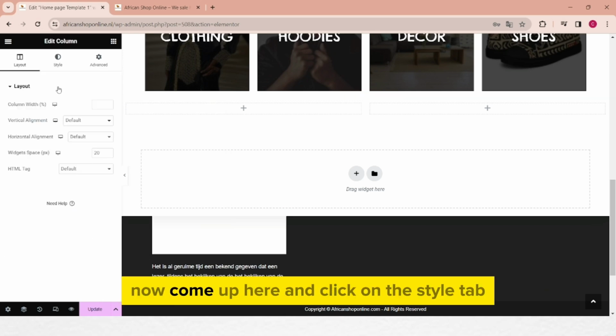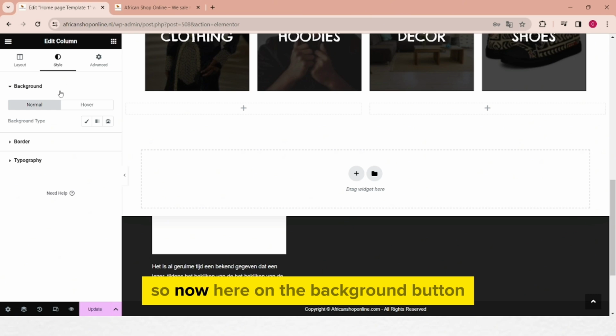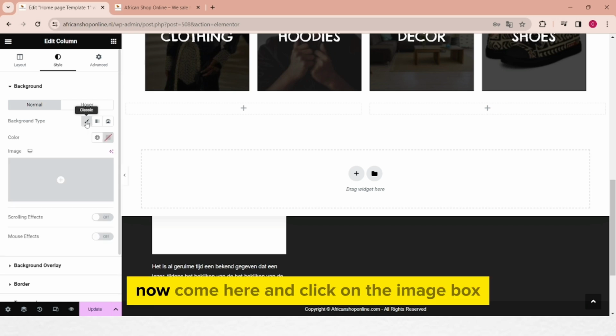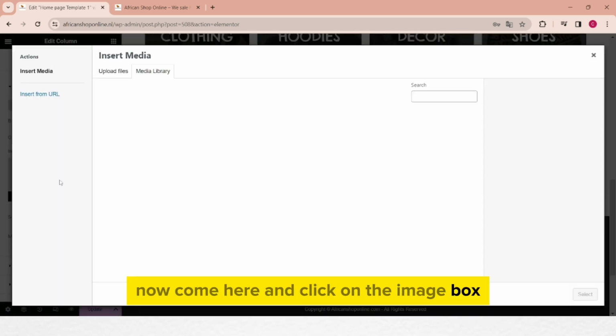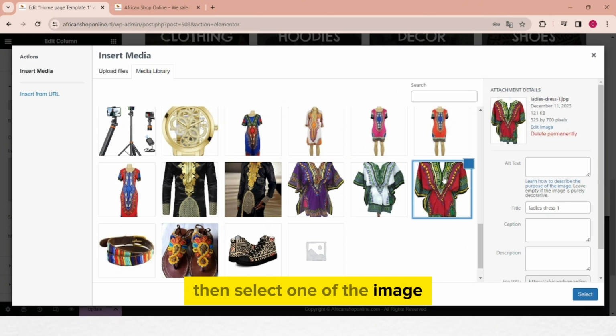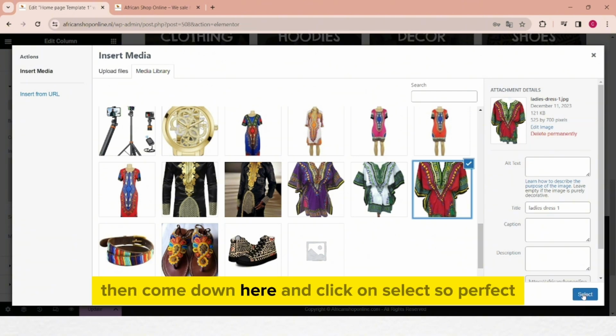Perfect. Now hover your mouse on the first column of this section and right click, then click on edit column. Now come up here and click on the style tab. Here on the background button, under normal, I'll come to the background type and click on the classic icon. Now come here and click on the image box, then select one of the images we want to use as the featured product image. Then come down here and click on select.